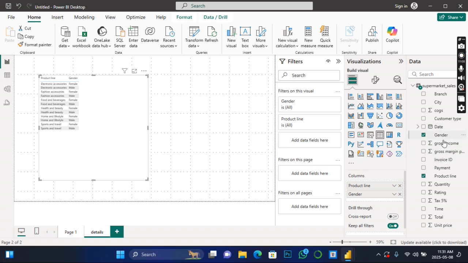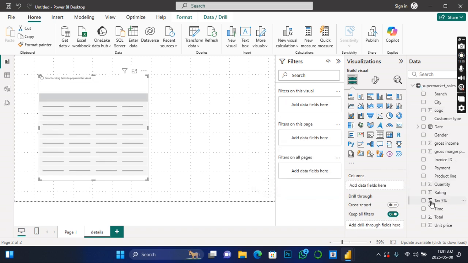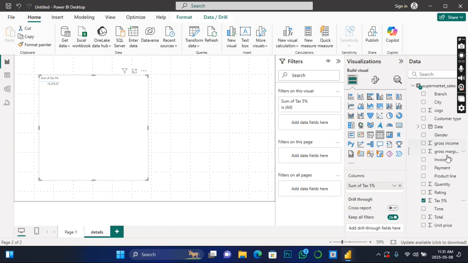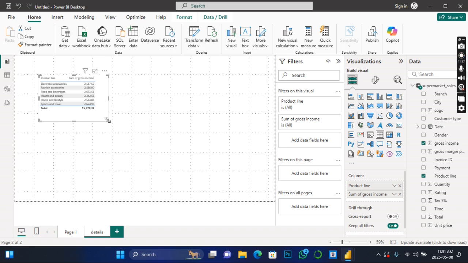Let me see. It's like I've removed something. That's the 5% tax. Let me add it again. Let me just complete what. Product line. No, let me use products. I think I will have higher values here. This one should come first. Okay, so let's just continue first. I will try and see what I can do on that.